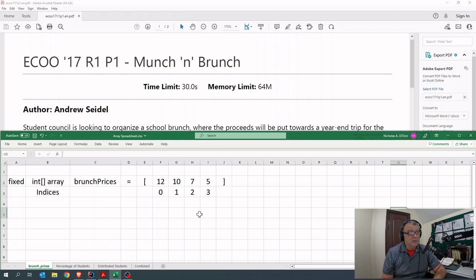Remember, I'm going to keep saying this over and over again, and eventually it's going to stick for all of us. I still make the mistake all the time. We start counting at 0. So this is basically going to be a fixed array, 4 elements in this array, with the first one being the price for the freshmen or first years, and et cetera, et cetera.